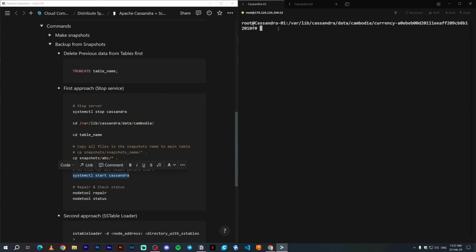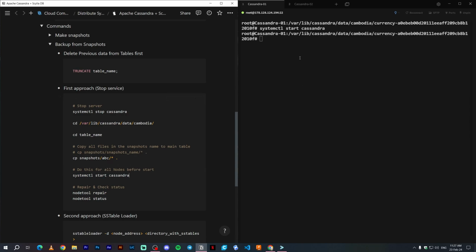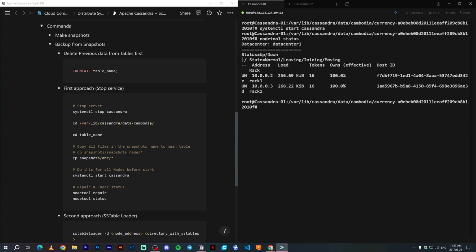Okay, start the Cassandra on one node as well. Once you start, you will have to wait a little while for it to work, and you can just check if it's running. You can just use the nodetool status. Oh, it runs pretty fast as well.